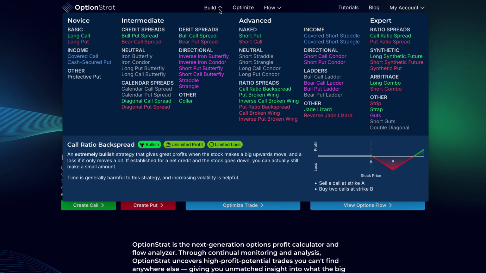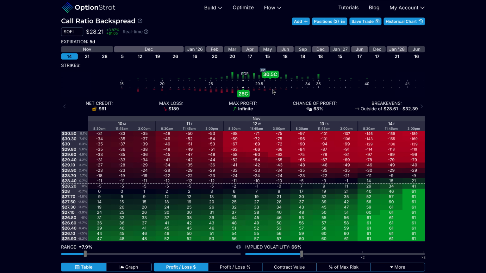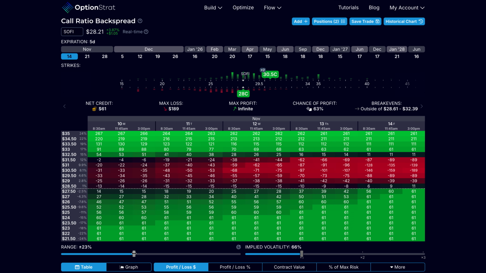But let's say here you were interested in implementing a call ratio back spread. So if you take a look here under the advanced section and under this ratio spread section, there's this call ratio back spread option here. So let's go ahead and click on it here. A call ratio back spread is when you buy two calls and then you sell one call. The call you sell has a lower strike, and if you implement it for a credit, you can make money both ways. That's what a call ratio back spread is.